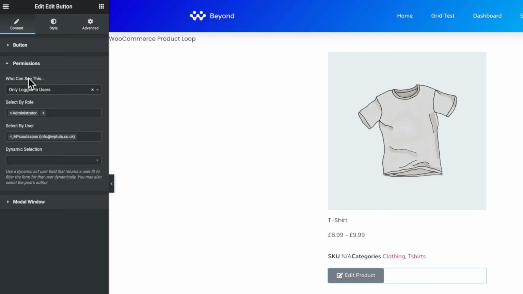So we're going to say who can see this. We've got choices between logged in users, logged out users, and all users. Well, the first level of protection we want is to make sure it's only logged in users who can access this. The next step, we can choose what role they have to be as well as being logged in. And you can see administrator is added by default. But if you want to, you can add extra options inside here, including the shop manager role.